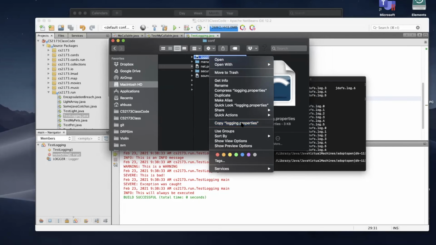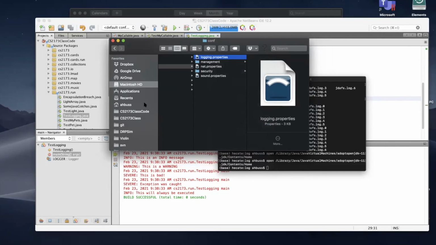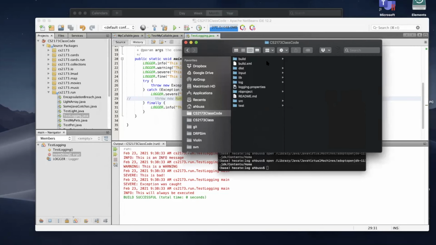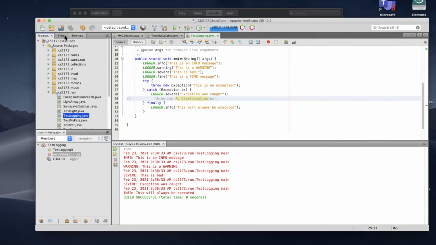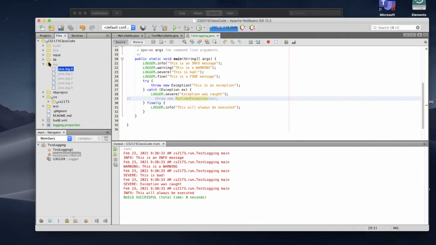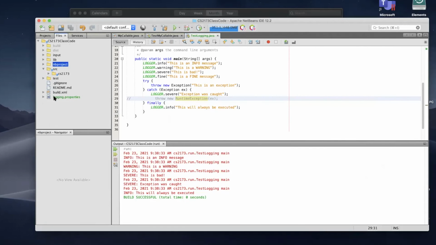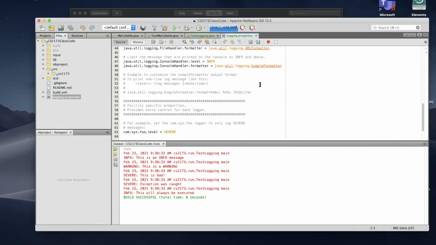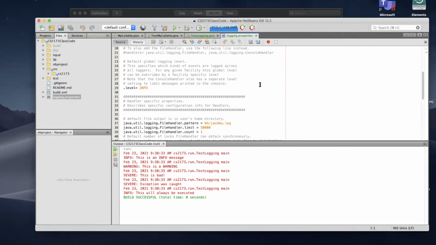So if I just copy that and paste it into the root of my project, we'll see that if I move to the Files tab, delete this, that was okay, and there it is. It's a text file, and this is the default one that Java provides, and it has pretty much most of the things that we can use.